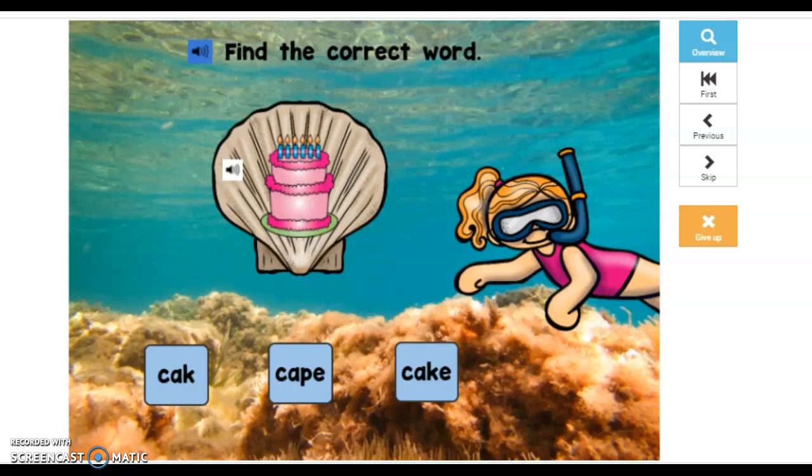On each slide, you are going to see that there are sound buttons. You can play the button to listen to the direction or play this button to hear the word. You don't have to do that. You also have the option of just reading the direction with your eyes and also thinking about what the word is. This says find the correct word.